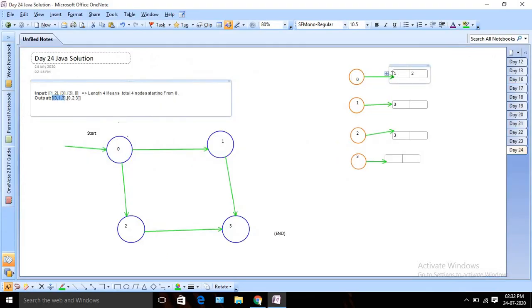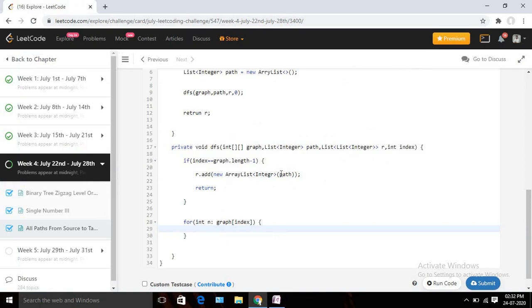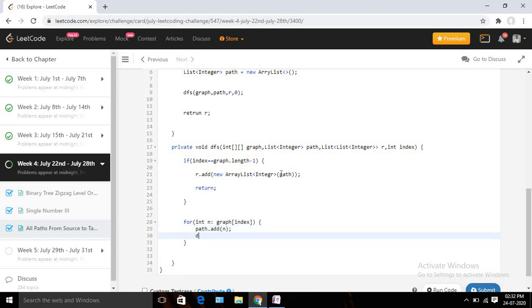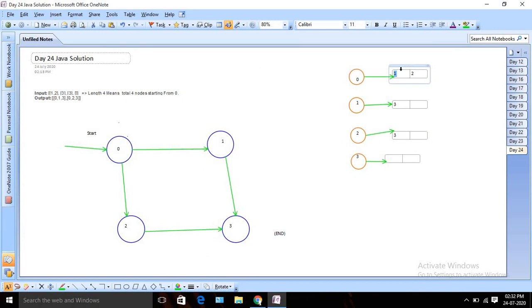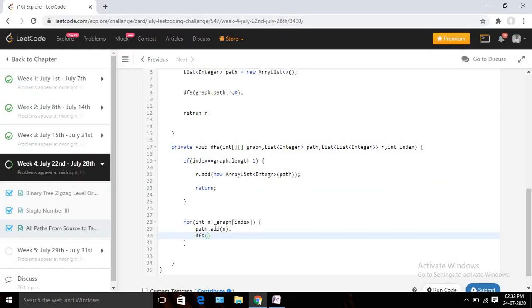I will pick the first one and add it to our path, so path.add that index value. Then we need to call our DFS function once again. So I added 1. Now I will come here and check. From 1 I can go to 3, so let's write this logic. For that I am calling DFS again, a kind of recursion. For DFS we are passing the graph, then the path. Here we already have the path, so the path will look like 0, then 1.